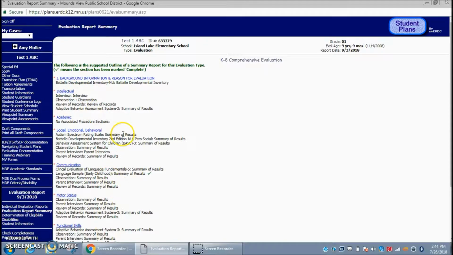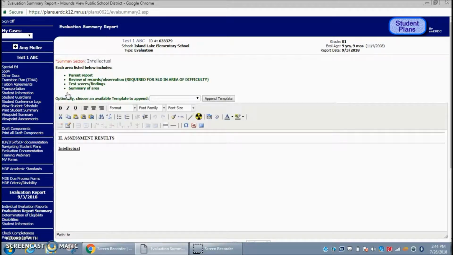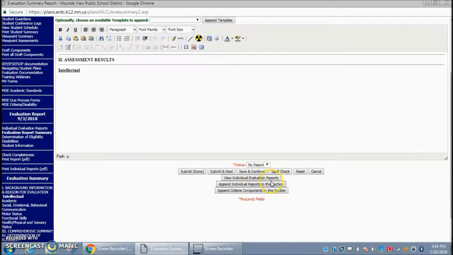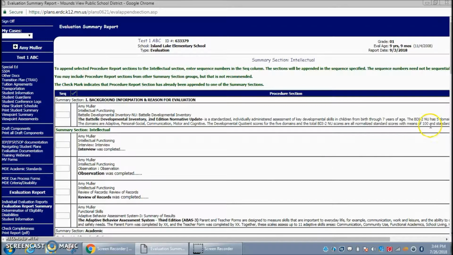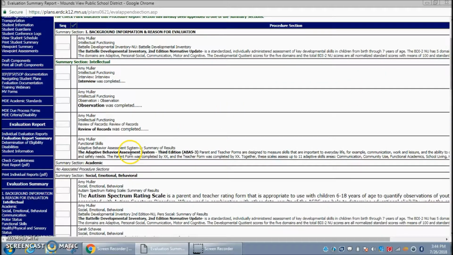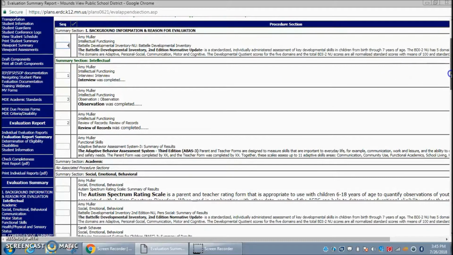It's going to pull up the entire eval for me. I'm going to go to intellectual. And it's blank, of course, because I'm just starting. I'm going to choose to append all the individual reports to this section right away. Sometimes you'll see things pop up in multiple different areas because they can be tested in different areas. These top ones right here are my main for eval. My parent interview is going to be at the top. My review of records is going to be next, my observation of the student, and then my actual evaluation or standardized assessment is going to be the last thing.